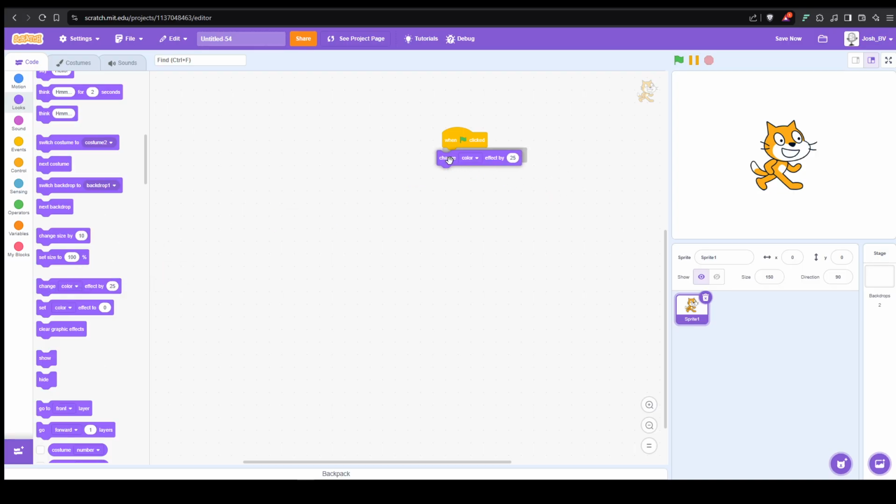Then the next block is the change color. Actually, this has a lot. So first, change color. All right. Then it could be fisheye. It could be whirl. So basically, these are effects. Pixelate, then mosaic, and then brightness, and then ghost. Okay, so these are effects.